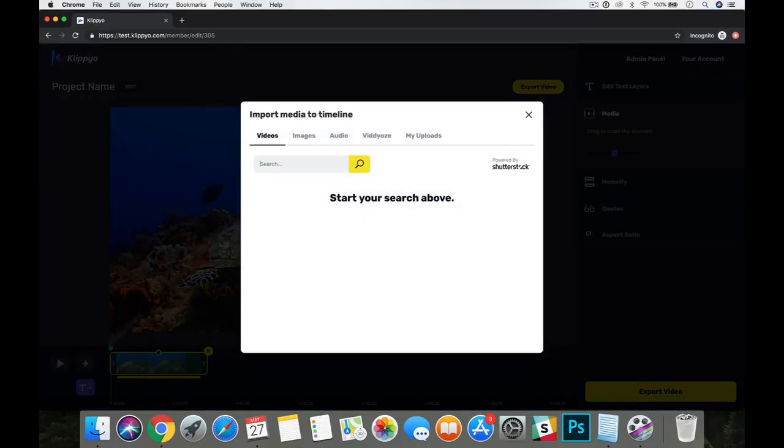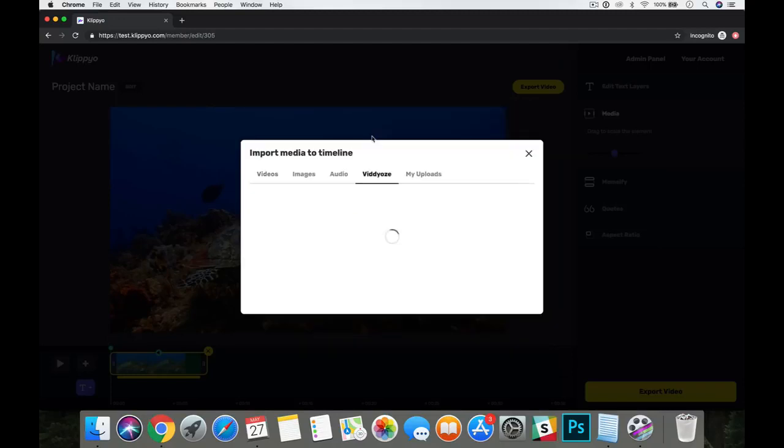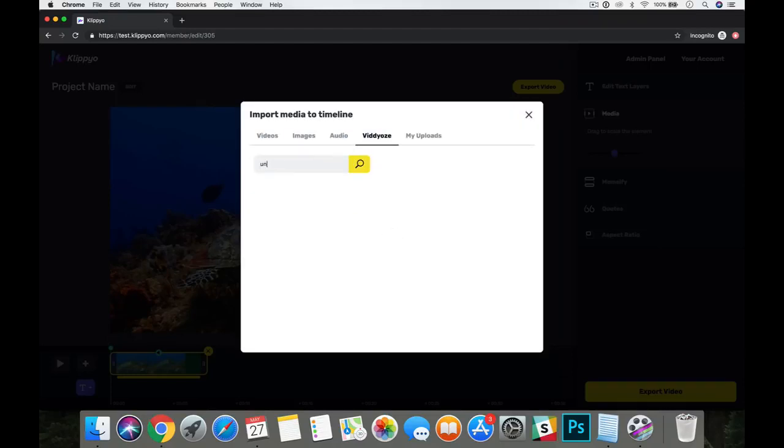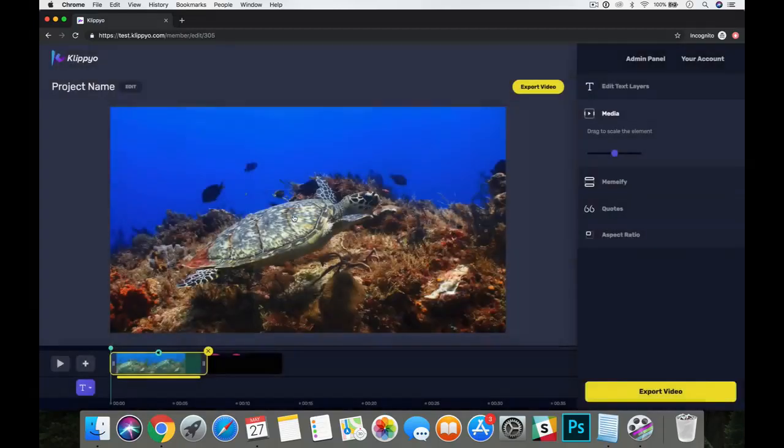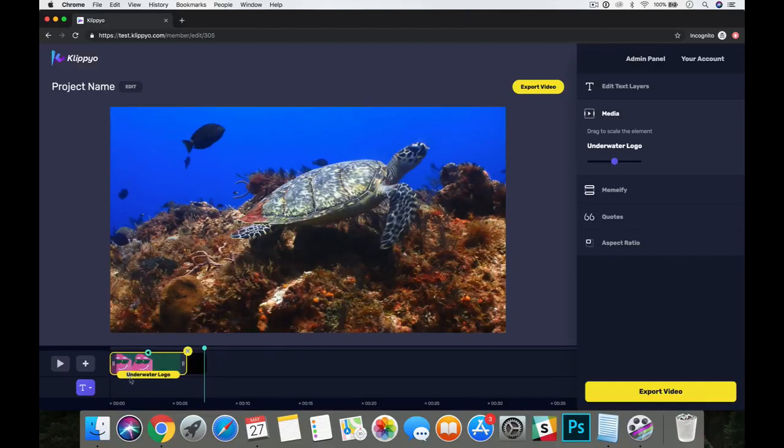So click on add media. We can then import media to the timeline. I'm going to choose Viddyoze here. I'm going to search out one of the actual animations I created earlier, a little underwater logo animation. I'm going to click add. That's now going to be pulled in from my Viddyoze account right the way in here to Klippyo. There we go. Now I want that at the beginning, so I'm going to switch that to the beginning there.